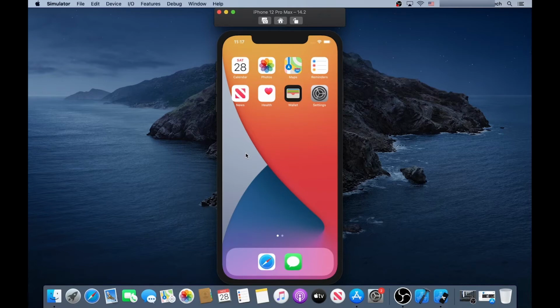What's up everybody? In this video I'm going to show you how to install and open virtual iPhone 12 Pro Max on your Mac computer for free using Xcode. Xcode is originally designed for developers, but with Xcode you can also launch a simulator just to play around with the iOS and the devices it's offering.